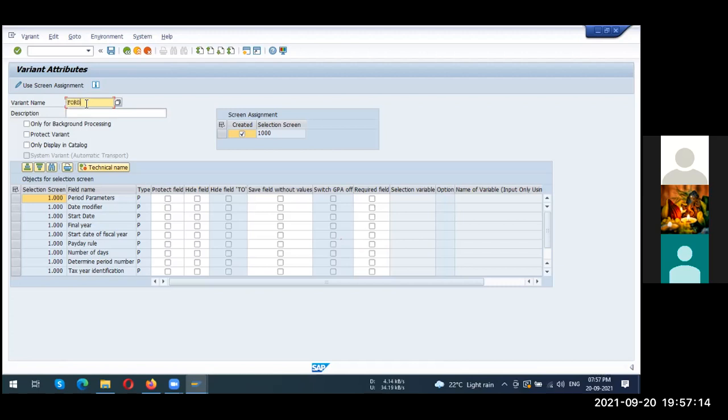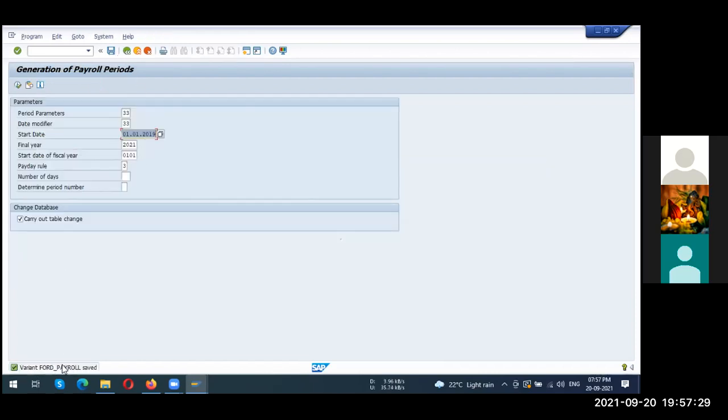So called payroll. Okay, so this is the description. I'm saving whatever configuration I have done. The template variant is saved under the name Ford.